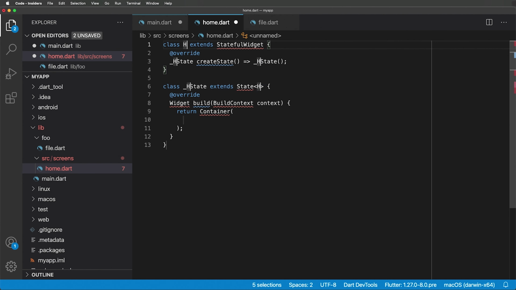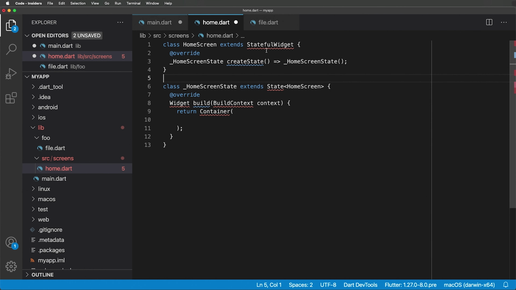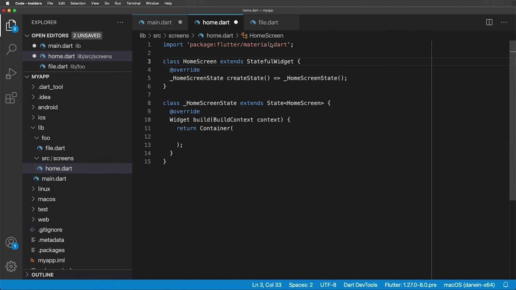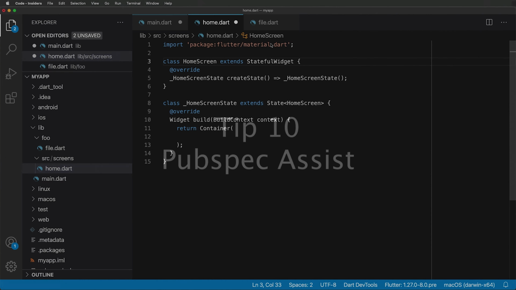And I'll give it a name of HomeScreen. It automatically fills that out in all the different areas that it needs to have that name. Almost done, but I need to import these packages. In this case, StatefulWidget, I know that that's part of the material package. I do Command Period, and I get a listing of where this might be. So it could be in Cupertino, it could be in widgets, but I know I want to pull the one from material. So I'm going to go ahead and click Enter on that, and it automatically imports my packages here.